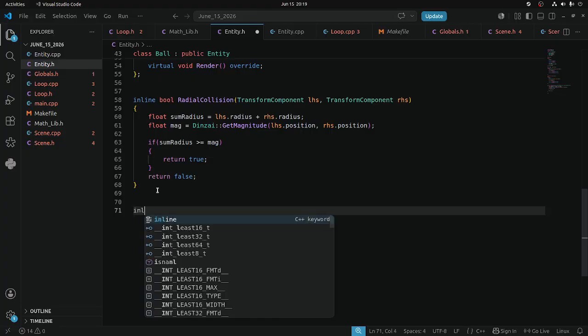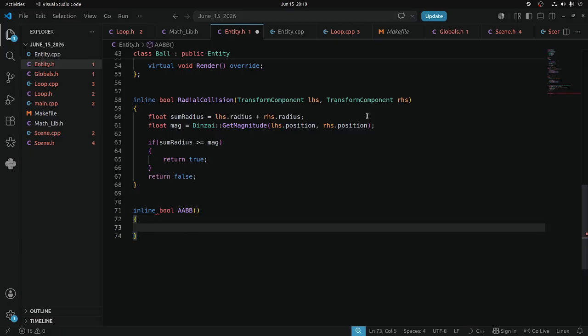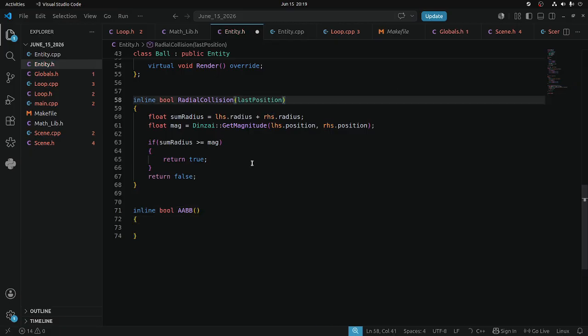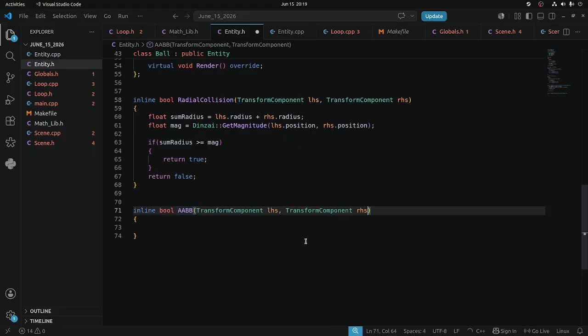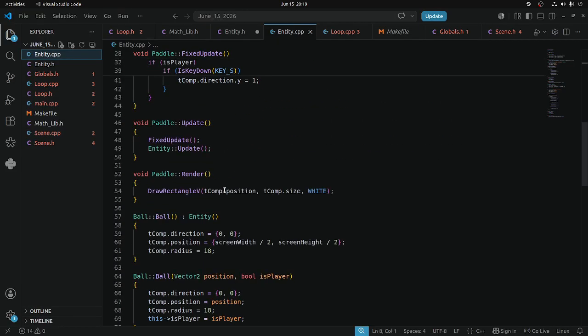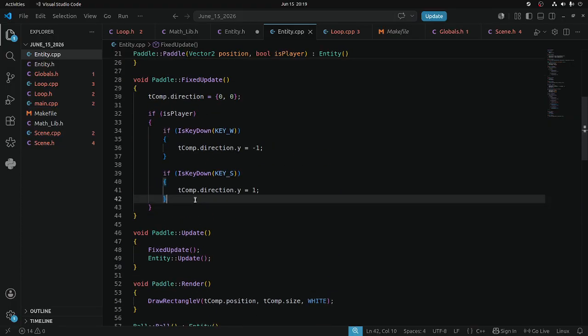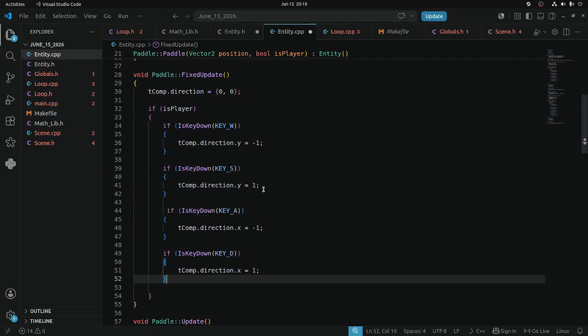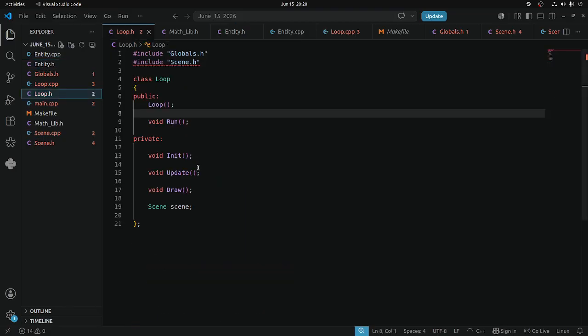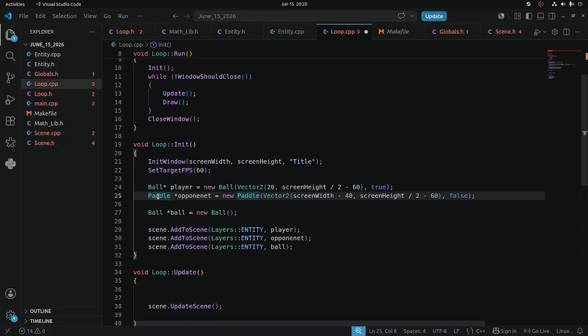Now let's do AABB. So I'm going to do an inline bool AABB like so. It's also going to take in a transform component like so. And in fact, just to kind of speed up some stuff for us, I am going to allow the paddle to move left and right for now as well, just to kind of iterate something real quick. And back at loop here, we're going to take out this radial. We're going to make this a paddle now.